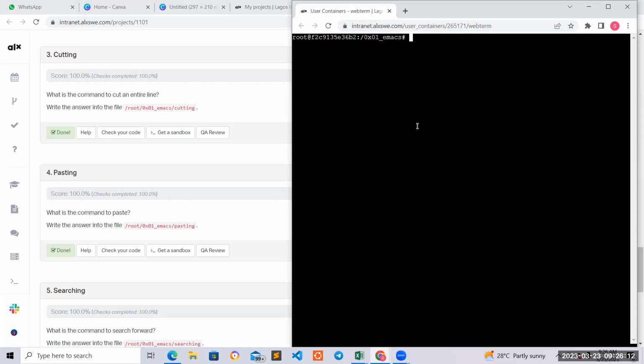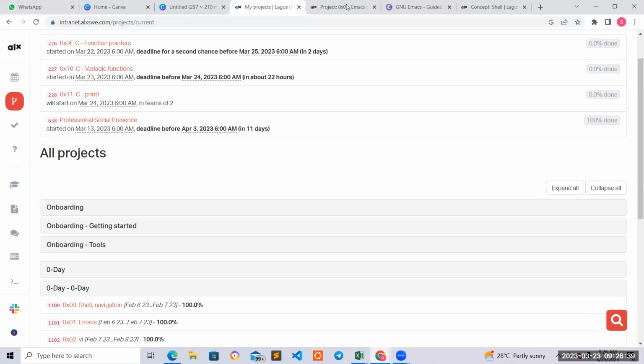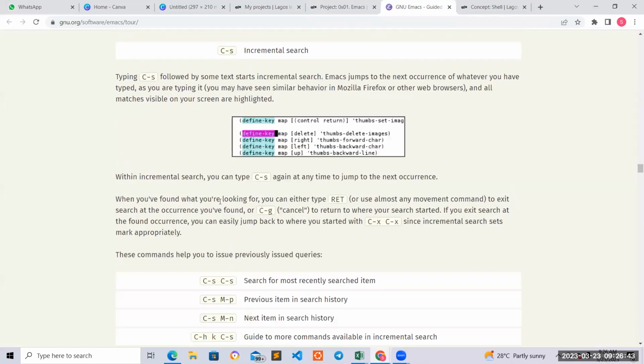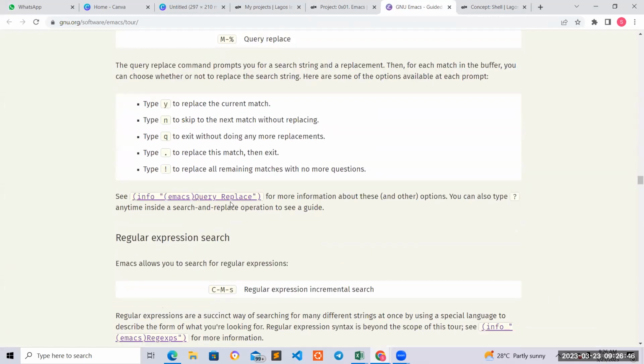Now, the next command is, what is the command to paste within Emacs? So let's go back to our file and look for the command to paste within Emacs. I'm trying to see. Okay, so let's just go and look for the command to paste within Emacs. So let's go to our documentation and see the command to paste within Emacs.